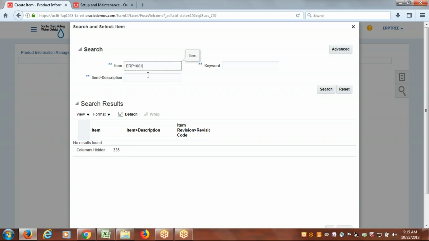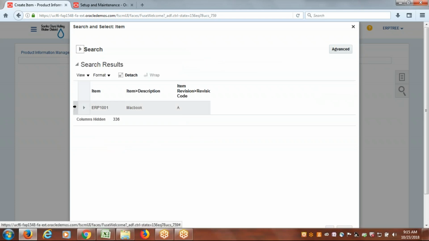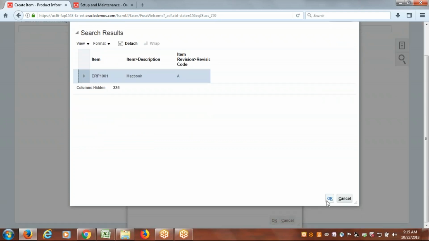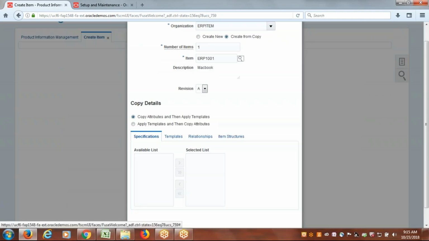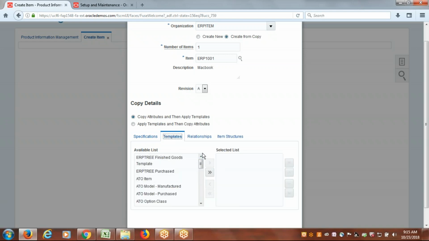Item number is ERP 1001. Search. Just say okay. Fine, so this is the one. This is the description. Copy details: copy attributes, and apply template. The other option is apply template first, then copy attributes. It won't make a big difference. You can go with any one of the options, and you can select the preferred template also here. So I'll go with this.